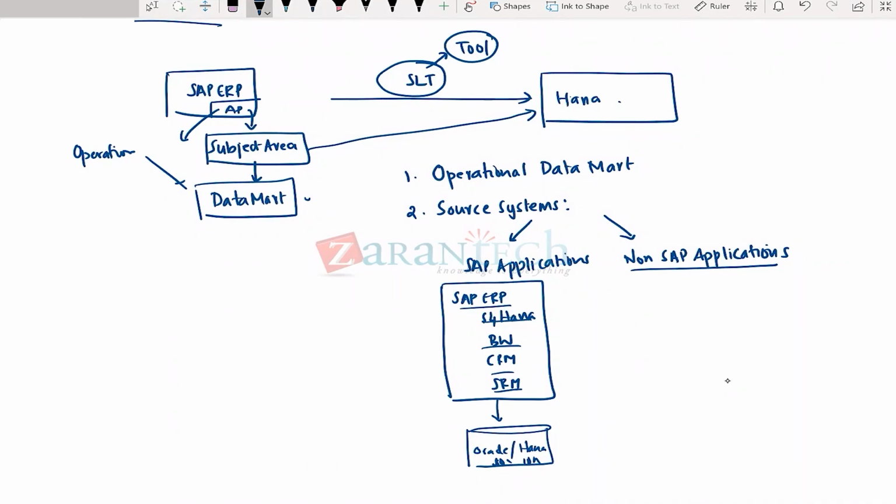But it doesn't stop there. SLT is saying I can also support non-SAP applications, but I have a restriction. It says I can only bring data from certified RDBMS systems, relational database management systems. Essentially, what it's saying is I can bring data from an Oracle application, from a SQL Server application, from an IBM DB2. I can bring it from a Teradata system, and so on and so forth.